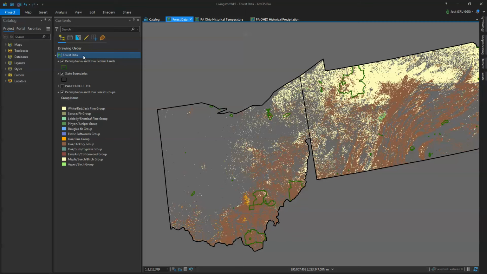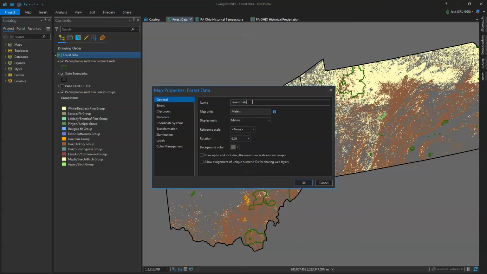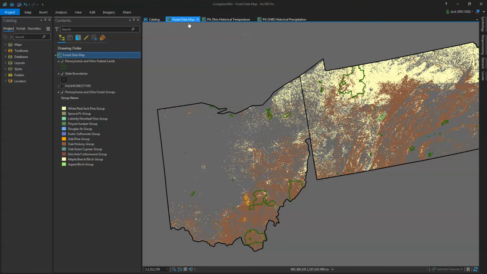Right-click on your map, and you're going to go down to its properties. And you'll notice that in the name, you can put whatever name you'd like in it. And so that's what I've done here. And so again, by changing it to forest data map, if I wanted to add that, you'll notice that now the tab looks that way.